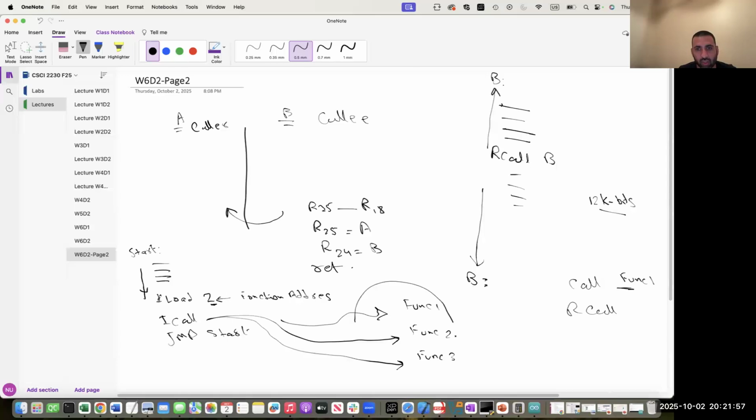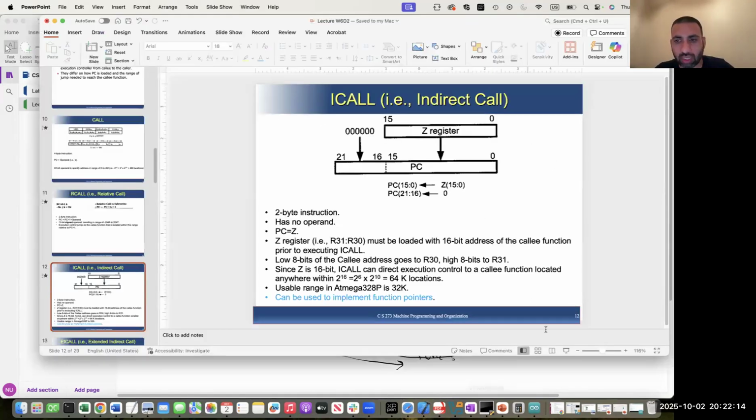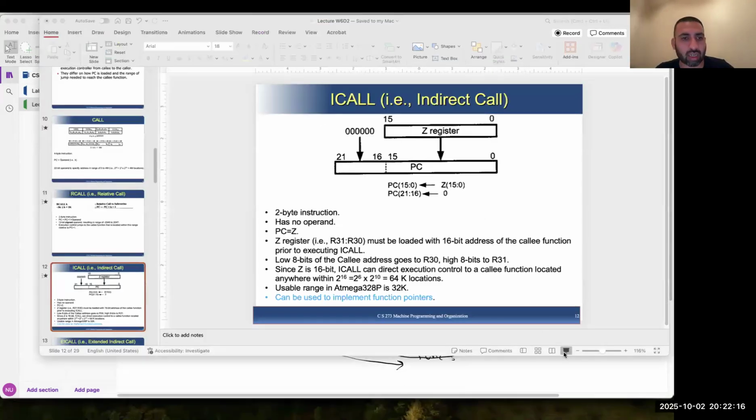And this behavior, where you are calling different functions at different times, is known as implementing function pointers in higher level languages. So this is how you can implement function pointers in assembly language. So that is the advantage of having the iCall instruction.